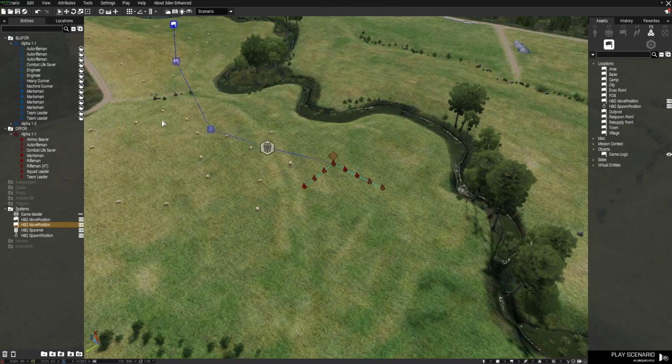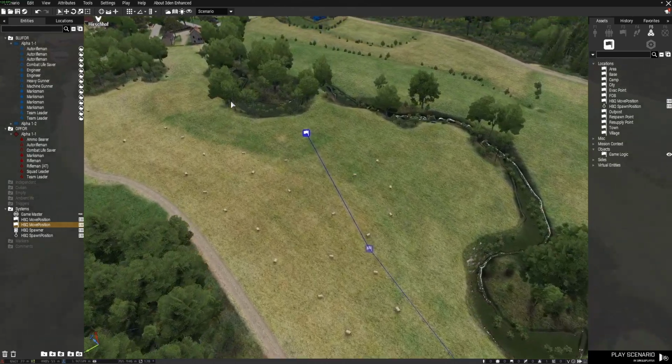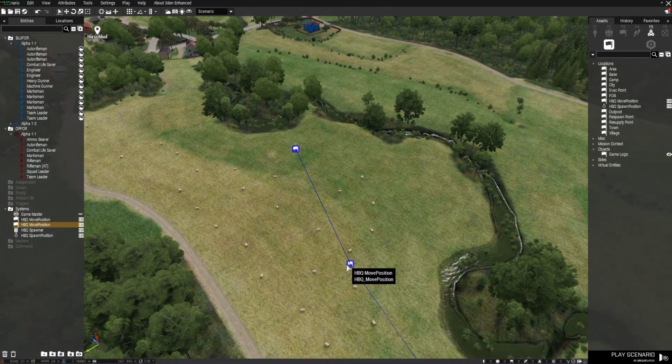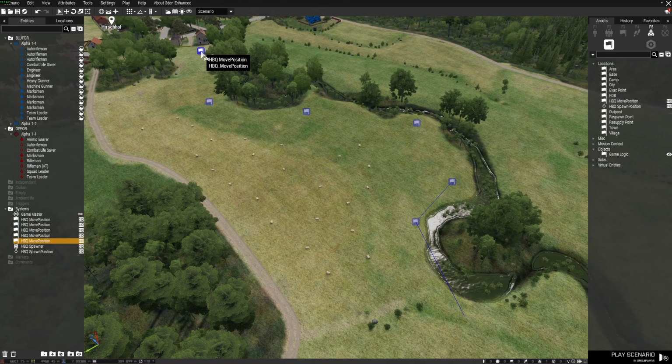You can think of your move positions like a path that the spawned units will travel. You can be very in depth with it, so if you wanted them to really follow this riverbed, you could really make sure that they do, or you could be more direct with it and just make a straight line.